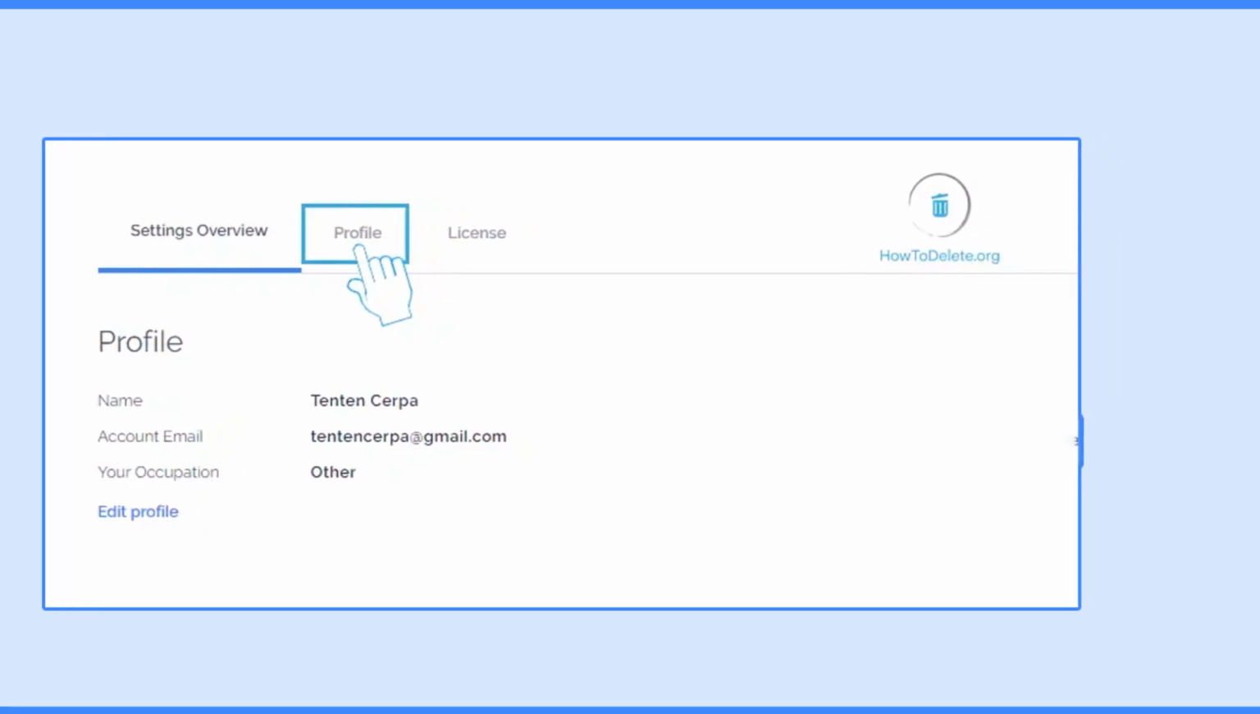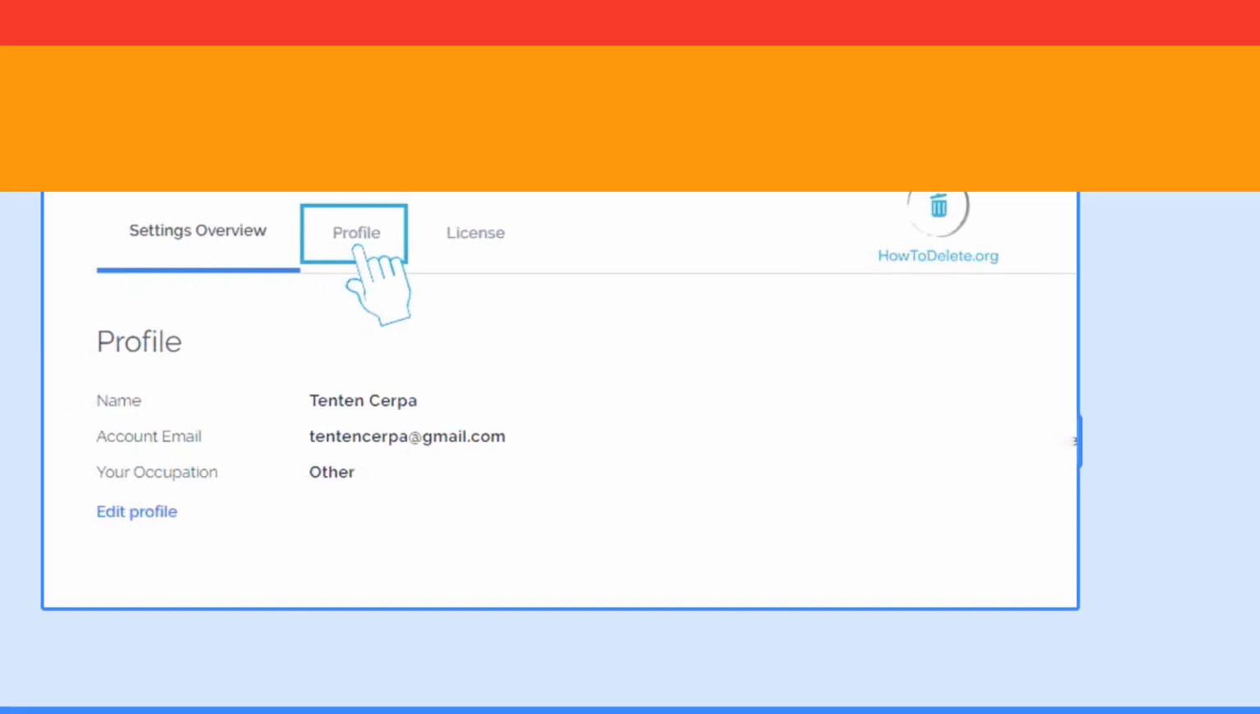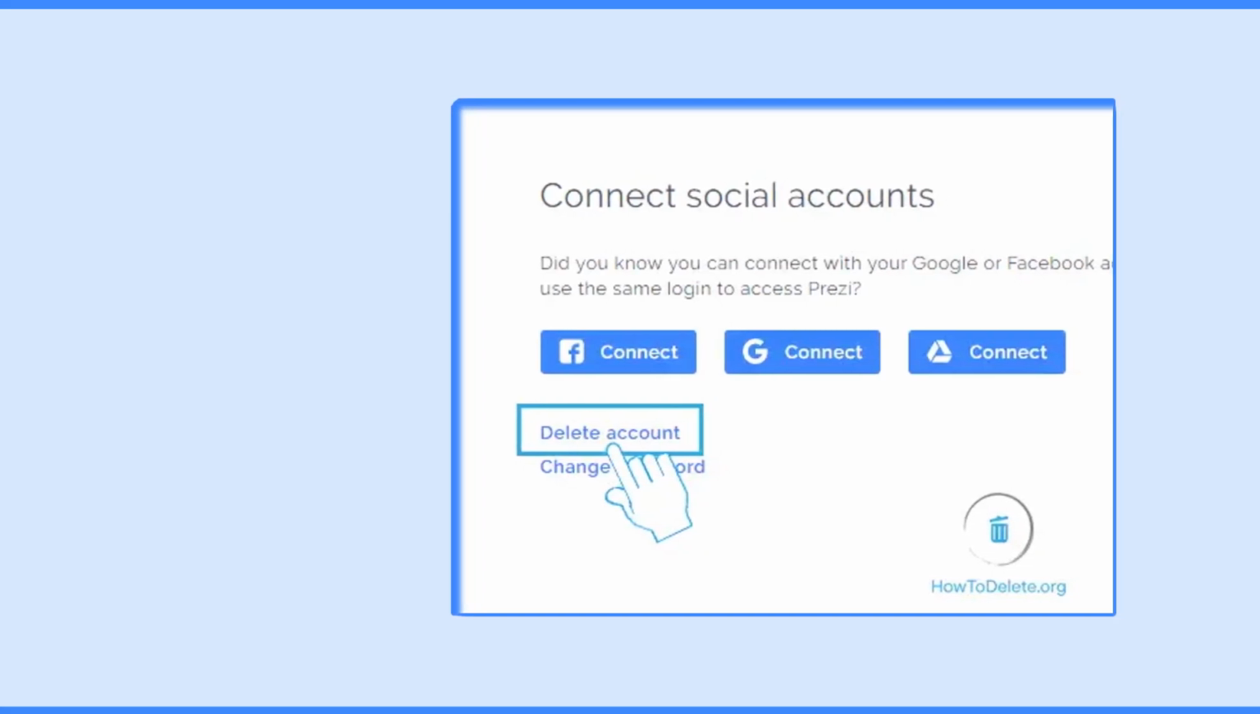Log into your Prezi account. Go to the account settings section. Click on the profile tab. Tap on the delete account button from the right side.